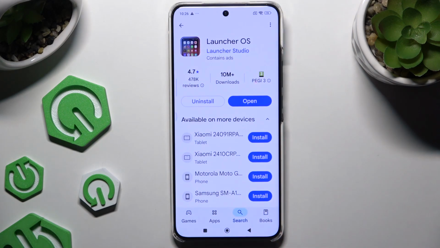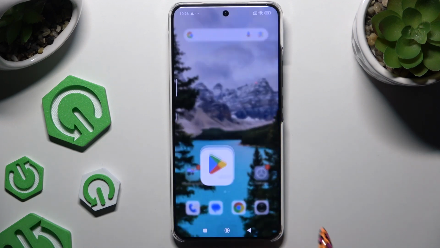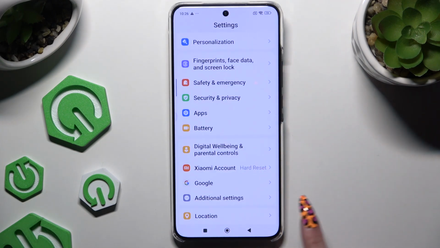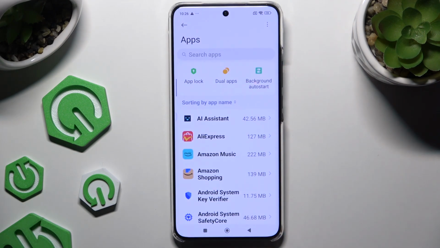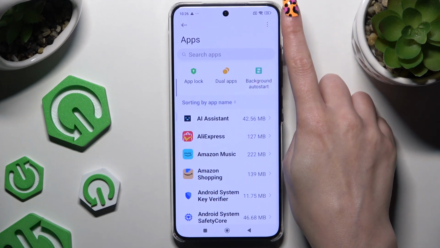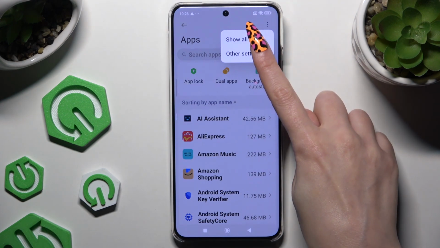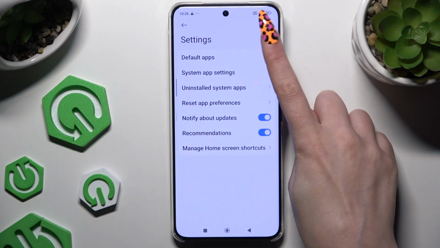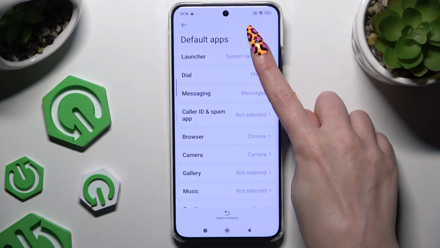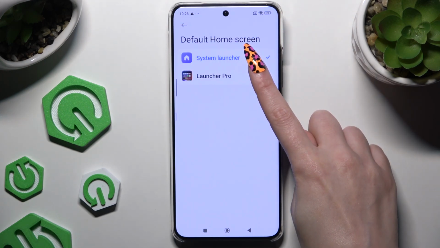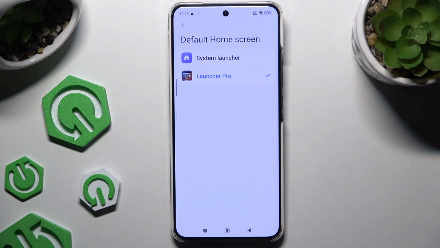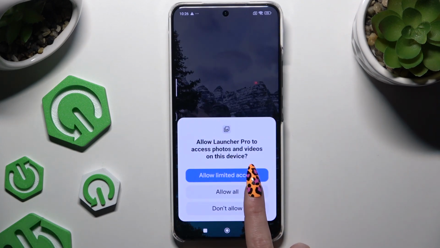Begin by opening Play Store and downloading free app called LauncherOS from Launcher Studio. Then go into Settings to scroll and access apps. Now tap on those three dots at the top right corner to select Other Settings. Hit Default Apps and tap on Launcher. Tap on Launcher Pro to apply it, tap on Home button and hit Allow All in the pop-up.